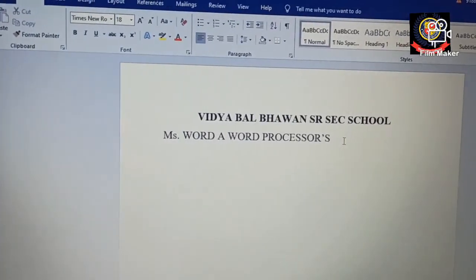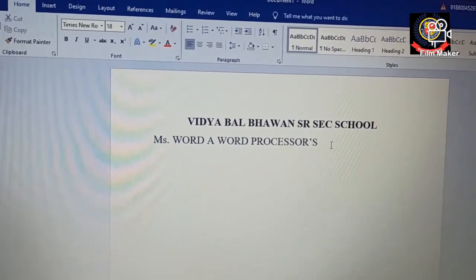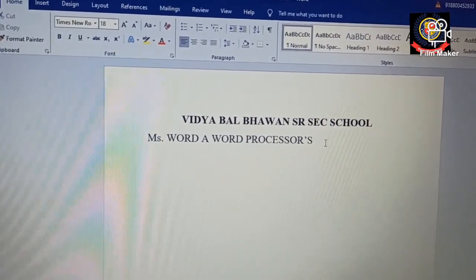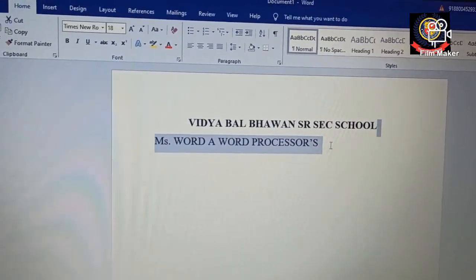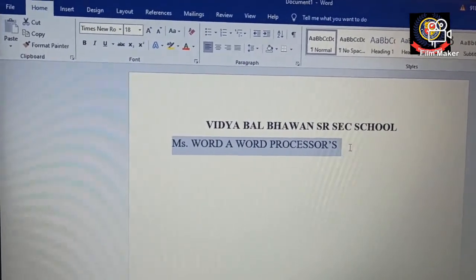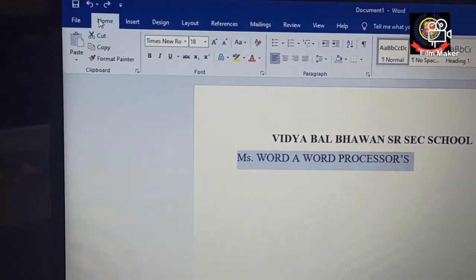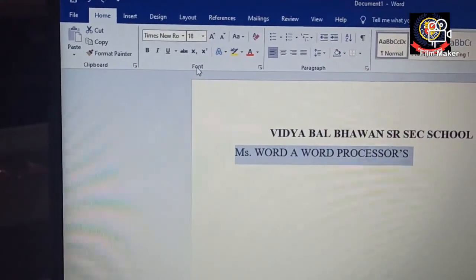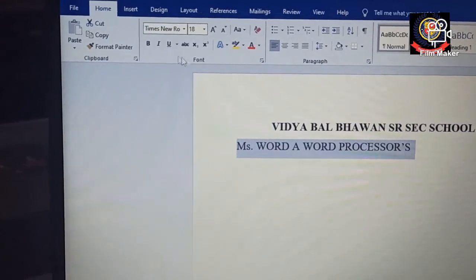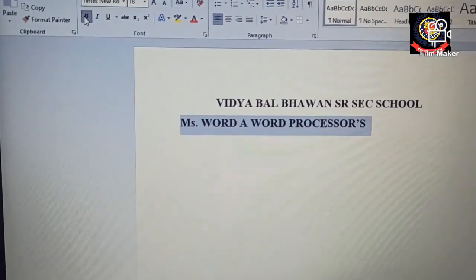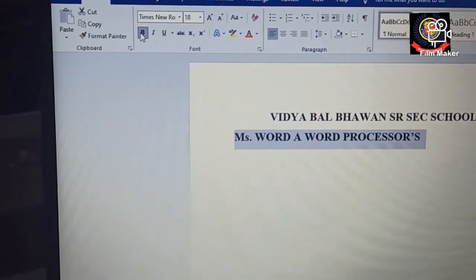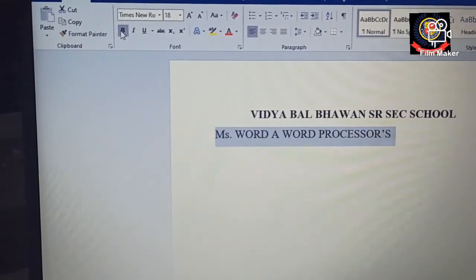You all can see here that this is my document and this is the text that I have typed. If I want to make this text bold, first of all I need to select the text. Now this is the Home tab and in the Home tab this is the font group. In this font group, this is the first option, for bold. If I click there, the selected text will be bold. If I click again, it will appear as normal text.